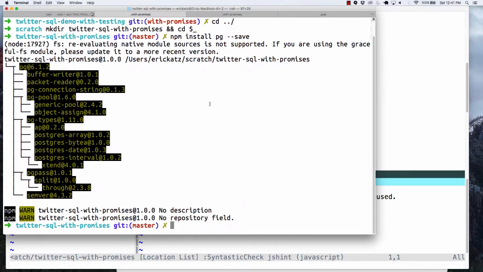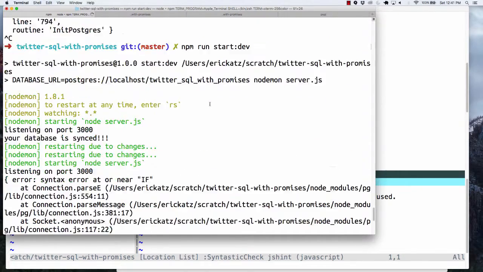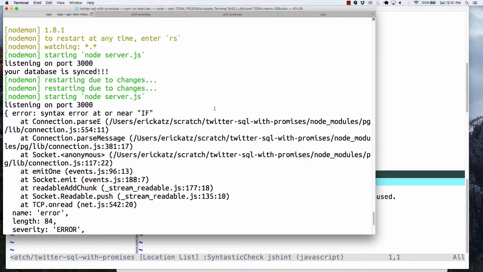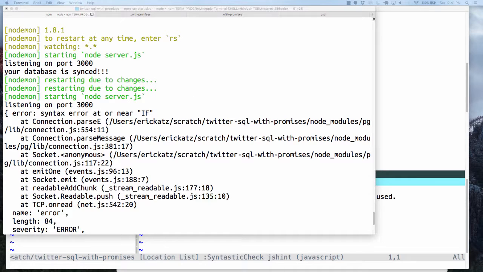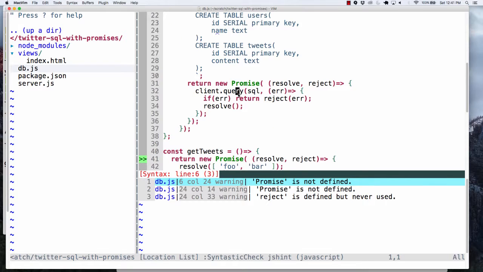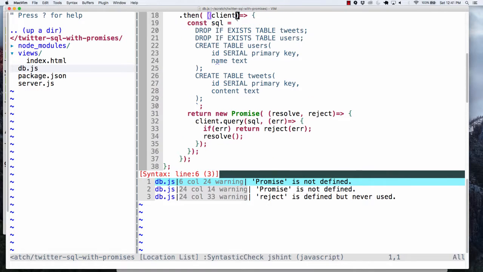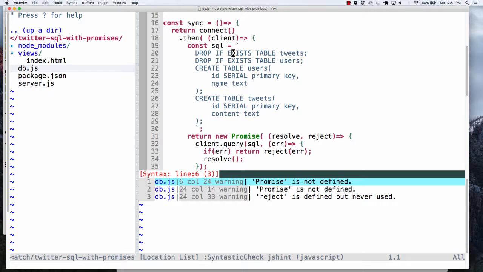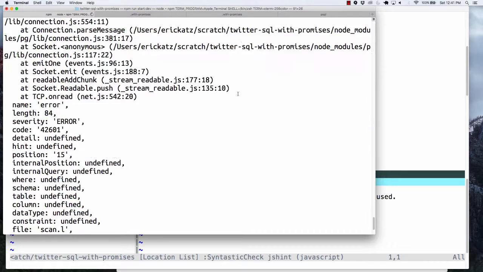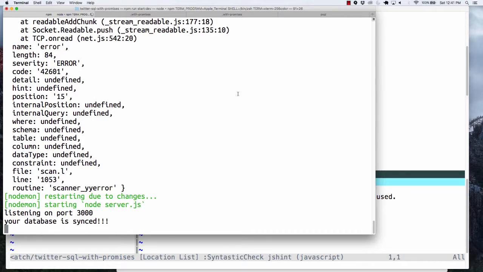So now if I go back here, let's see what we've got. So syntax error near if, and let's just see what my syntax is. Drop table if exists, so not uncommon. Drop table if exists, okay. And here, drop table if exists. My database is synced, is it?